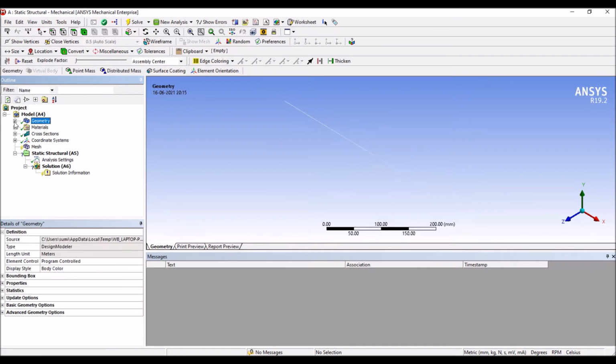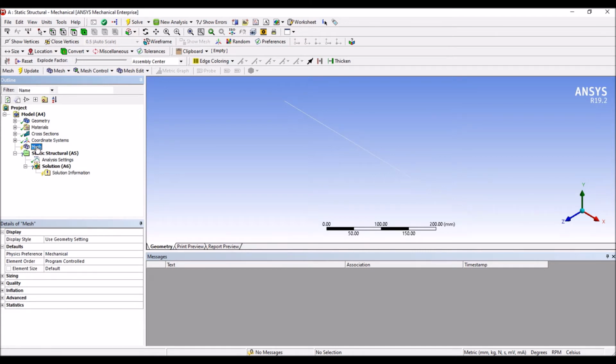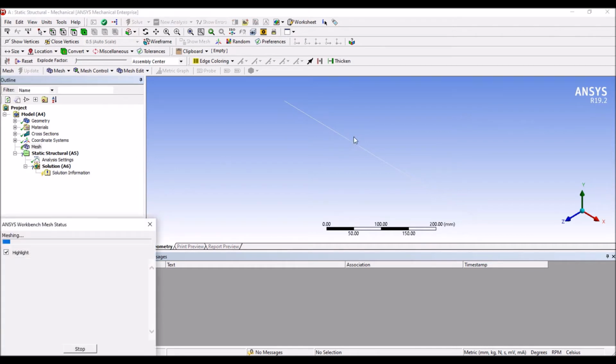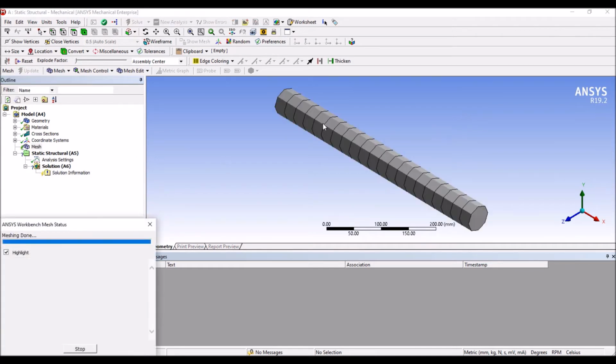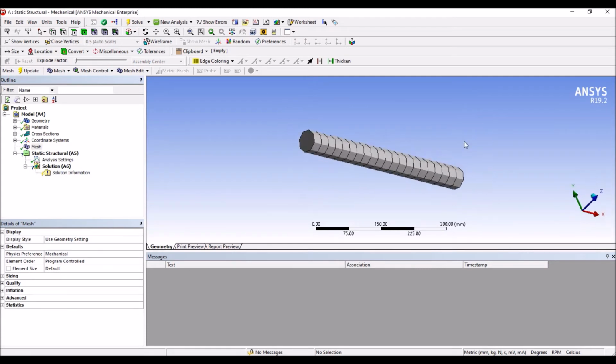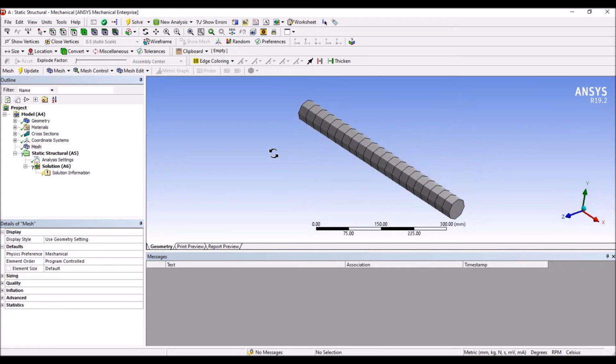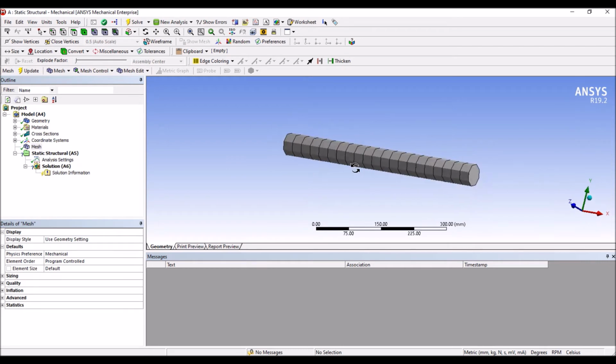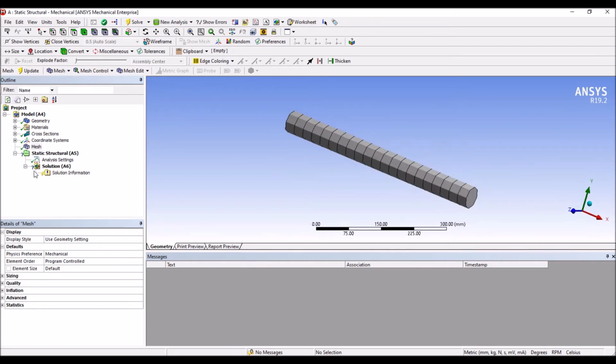Next is meshing. So how to generate the mesh? Just click on the mesh, right click and generate mesh. It will automatically mesh the selected object. So this is how the mesh is assigned to the object. By default the element size was taken for this. If you want, you can change the element size also.